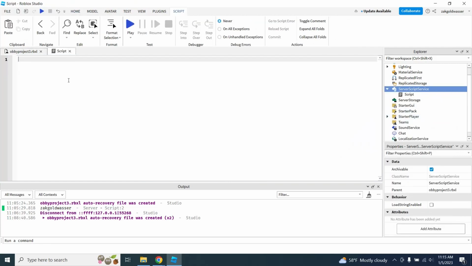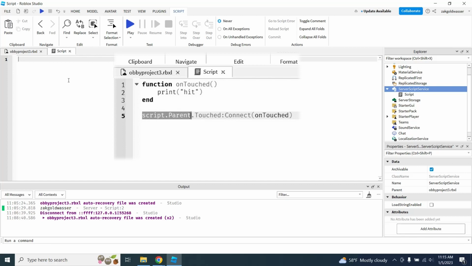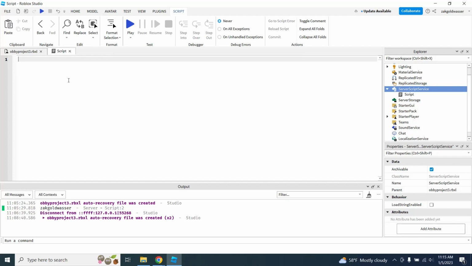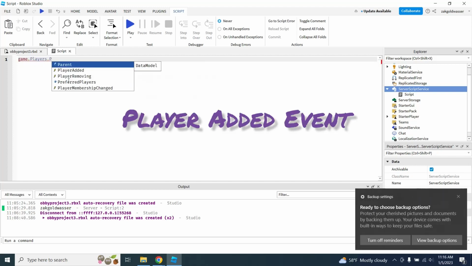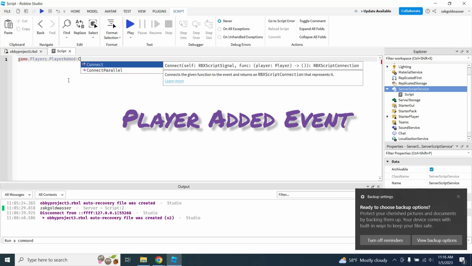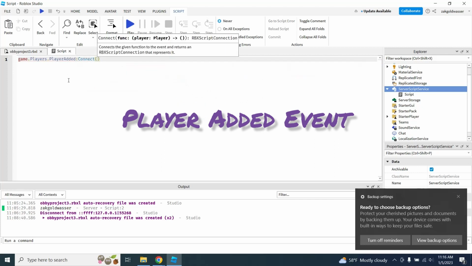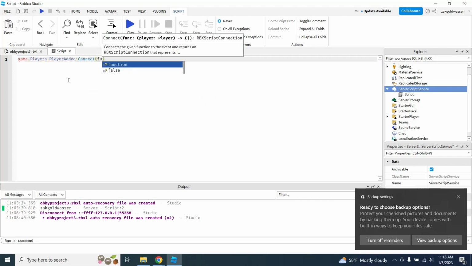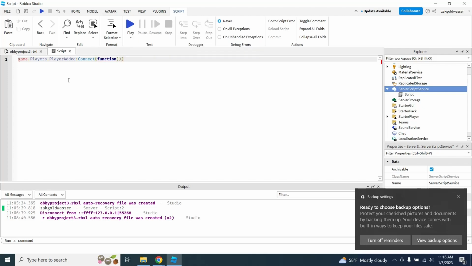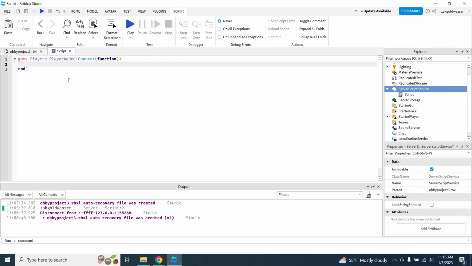Backspace the hello world that's in there at the start. And the very first thing we're going to do is use a built-in event, just like the touched event from the last video, but this one runs every time a player is added to our game. So you do that by writing game.players.playerAdded:connect and then parentheses. And we can actually write our function inside connect here. So write function with these parentheses and then end. And now whatever gets put in here runs every time a new player joins our game.